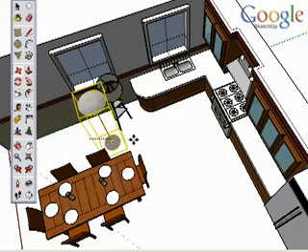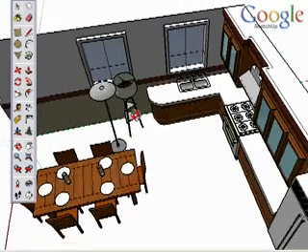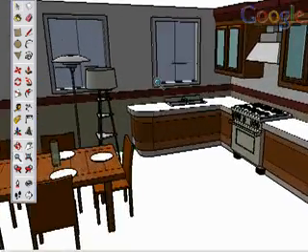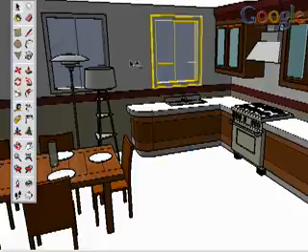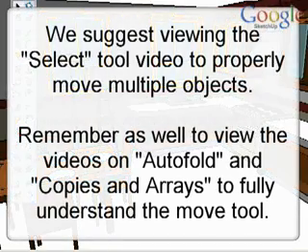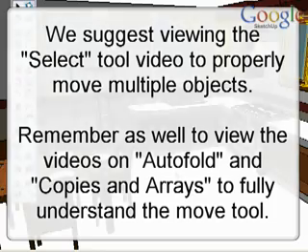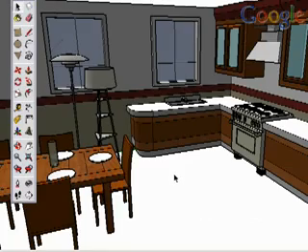One of the keys to moving objects well is the ability to select only what you need to move. For this reason, we recommend viewing the video on making good selections to improve your ability to move objects correctly. Also, remember to view the videos on making copies and arrays and the video on auto-folding to fully understand the full capabilities of the Move tool.